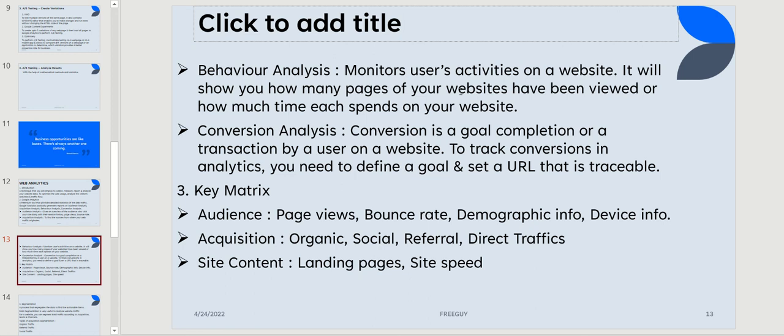And coming to conversion analysis, a conversion is a goal completion or a transaction by a user on your website. To track conversions in analytics, you need to define a goal and set a URL that is traceable. And key metrics.